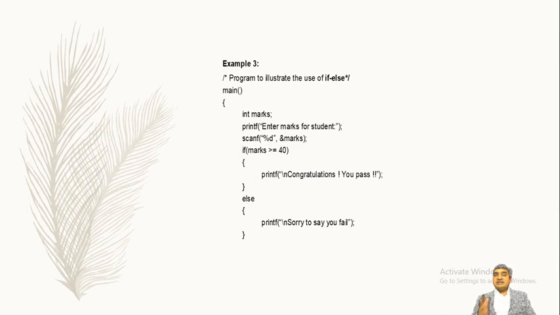Now example 3, program to illustrate the if else statement. Integer marks. printf enter marks of the student: this message is displayed on the screen, so it is an output function. printf is an output function. Now we have to enter the marks. The marks are an integer, therefore we use %d and we give the input as marks.